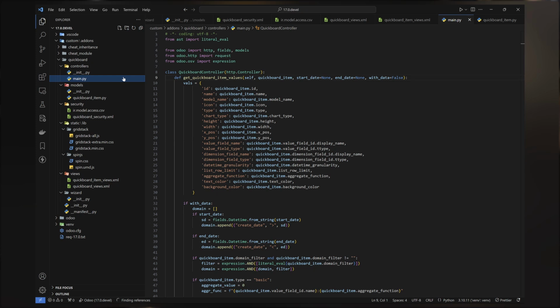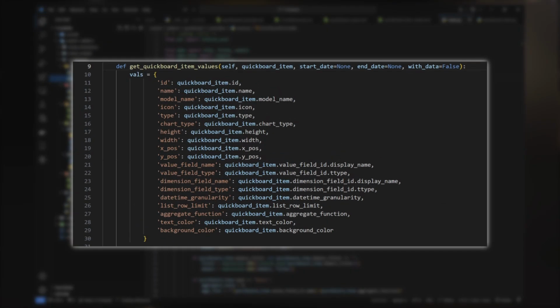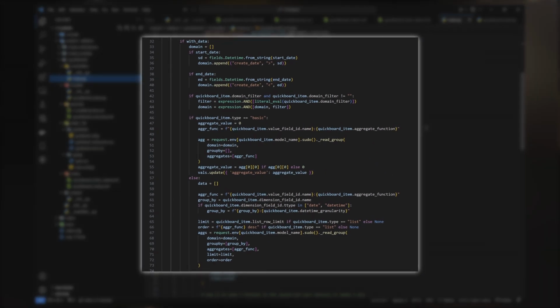Then we continue with creating an HTTP controller to provide an API for the front-end code. We create a method to retrieve QuickBoard item attributes, with an option to also retrieve its data from a period of time. Fortunately, every Odoo model already has a method called readGroup. This method groups data and applies an aggregation function to it, just like we want.